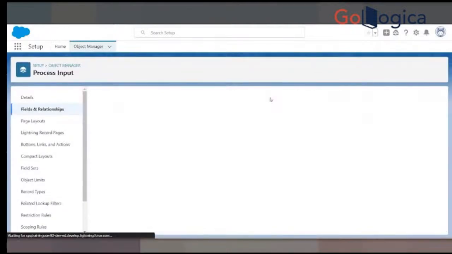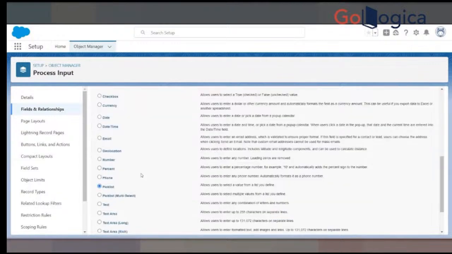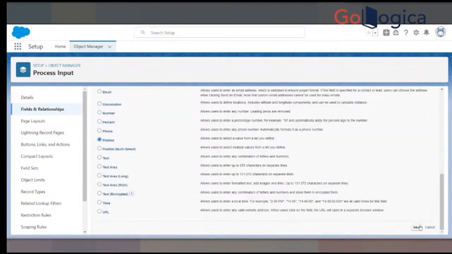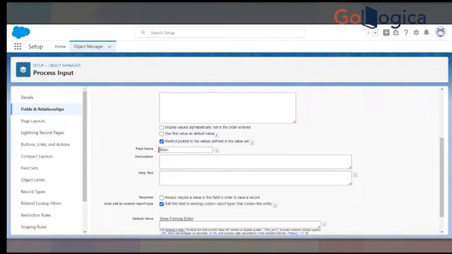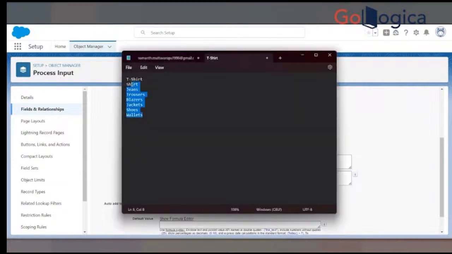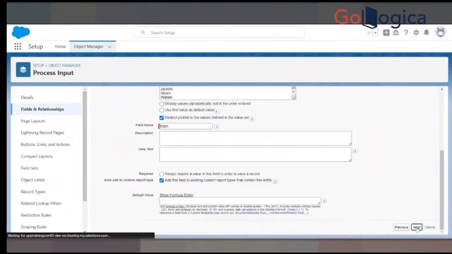So over here also I need to have the same values. So I'll be creating a pick list value over here and click on next, and I'll choose men, and whatever values we have taken for men, I will select those, come to the section, click on it, and then click on next.